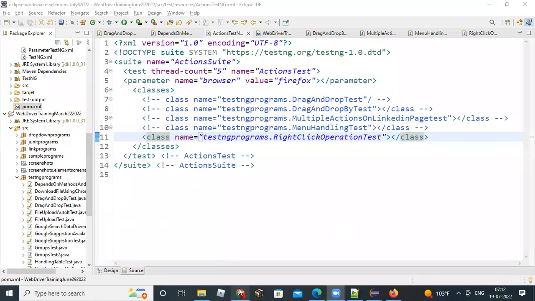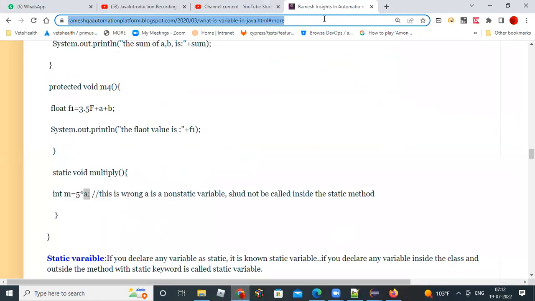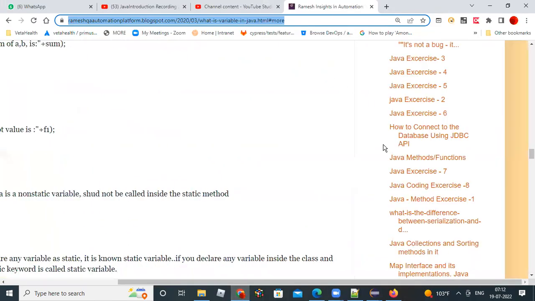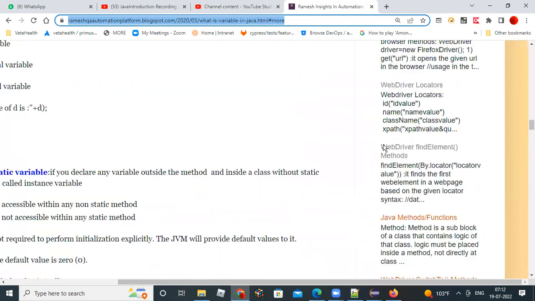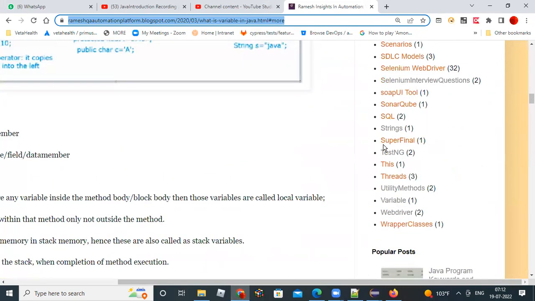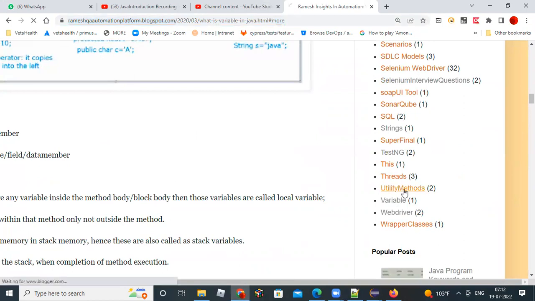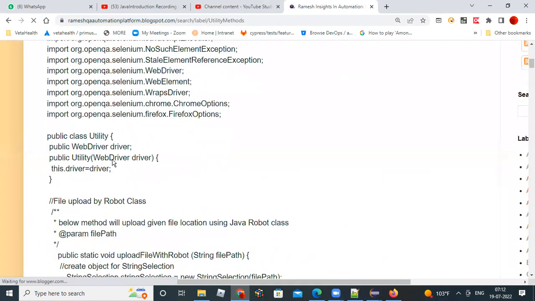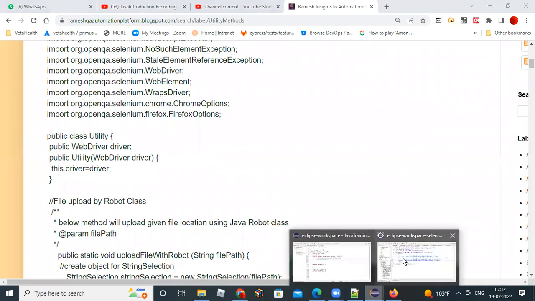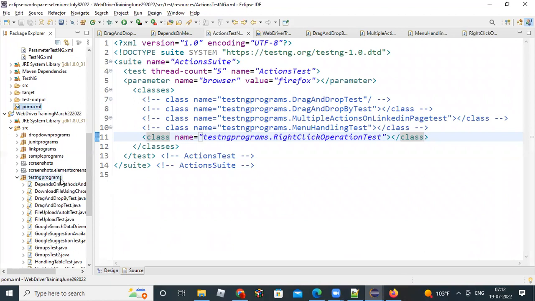So you can go to our blog. You can get that utility class here. So there is a utility. So utility methods you can see here, right? You can find that utility class here and copy paste, create a class named utility and copy paste the entire class in your package here.